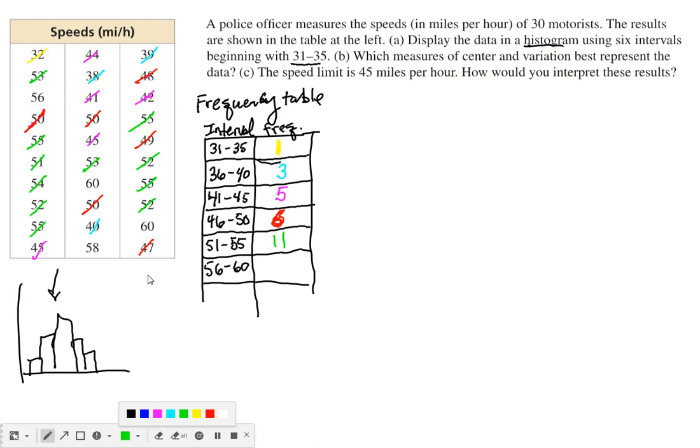So 56 to 60 now. This is our last one. So it looks like everything that's left, hopefully. So 56 to 60. 1, 2, 3, and 4. Okay, you can see that's kind of time consuming, especially for 30 motorists. I'm not sure we would give you one that had that many data points in it.